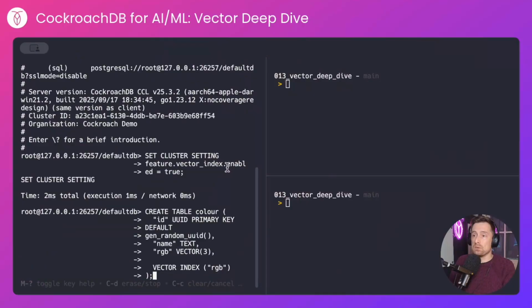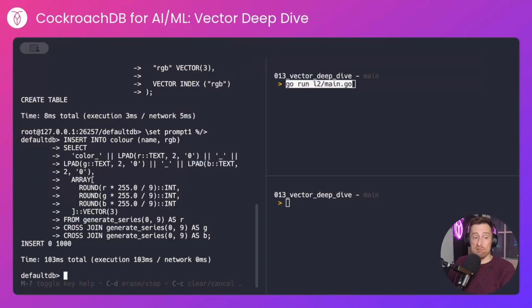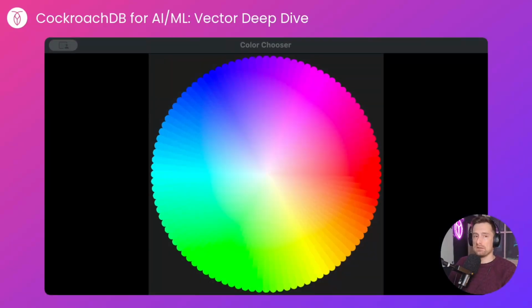First, I'll create a table called color, into which I'll have an ID, a name, and a vector, which represents the RGB value. Next, I'll insert 1000 evenly spaced RGB values into that table, and I'll run my application. Now, I already have this running, and it looks like this. So this is my color wheel.